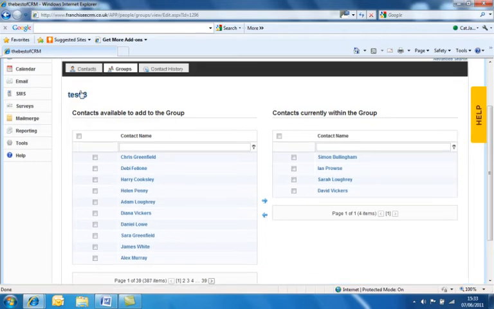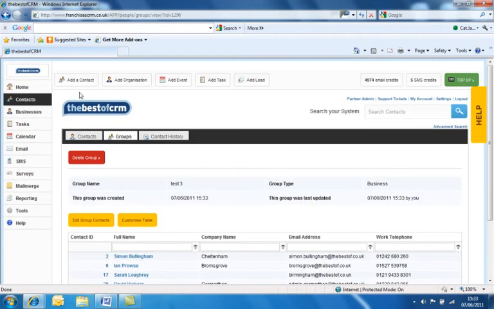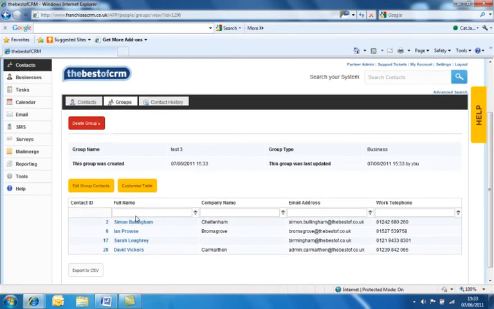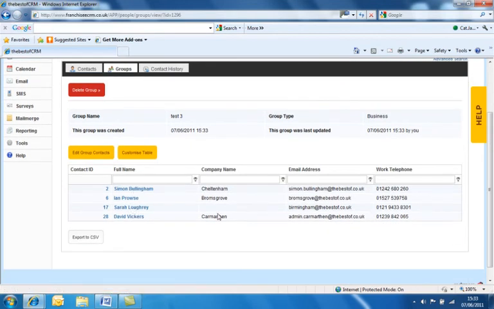To go back to the previous page and to view how many contacts you have within the group, you can click back on the group name at the top. And then you'll see the table is now populated with data of the contacts that you have within that group.